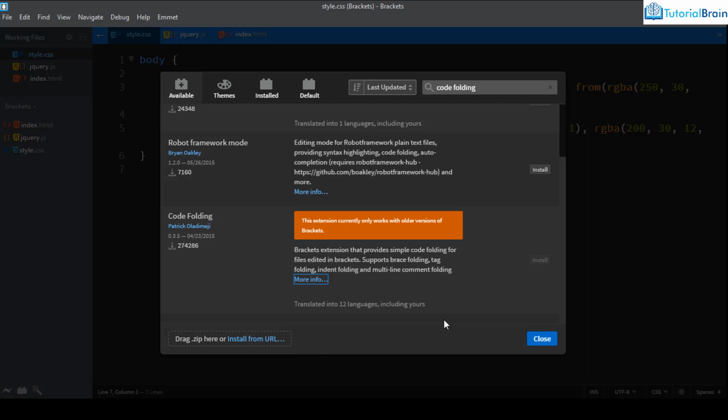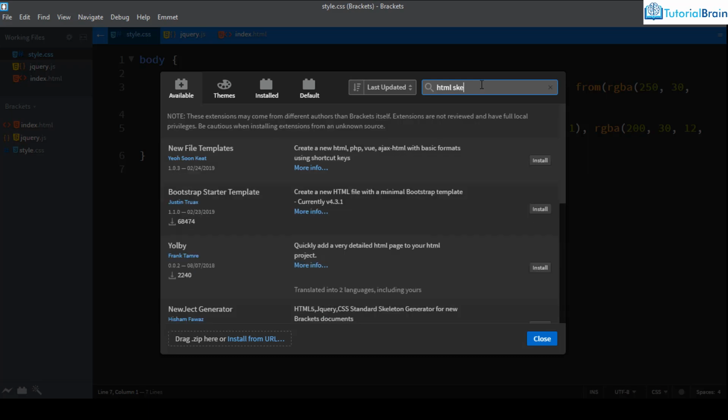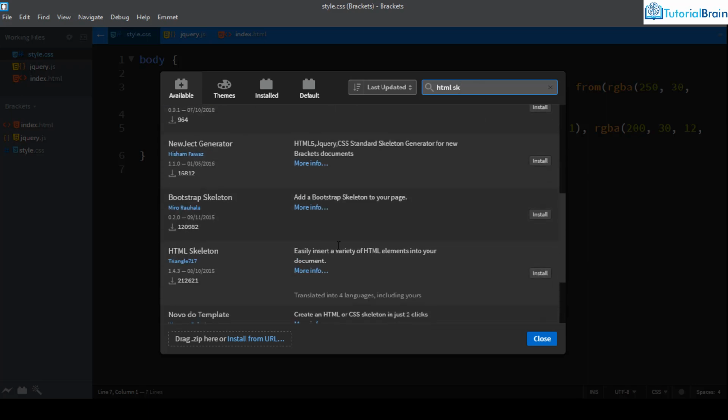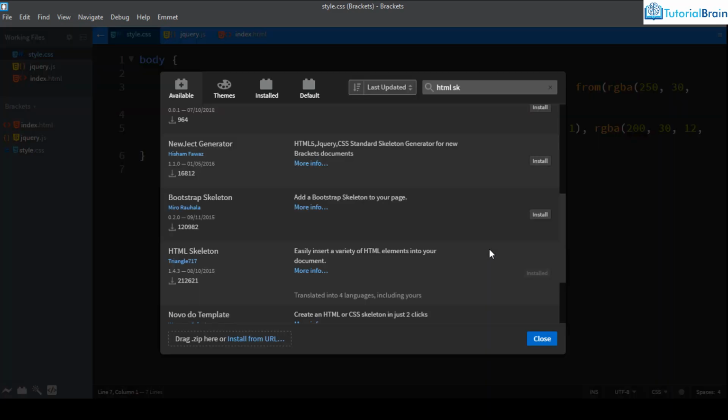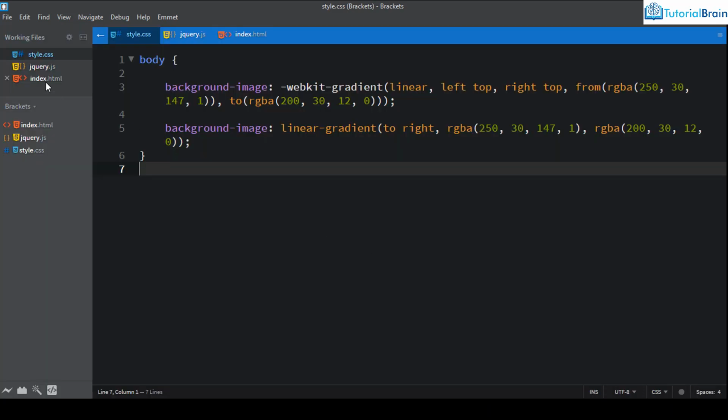So the next extension we have is HTML skeleton. Okay, so let me search for HTML skeleton. I think it should be here. Yes, this is it. Now what happens is, see, let me install this particular extension first. I'll show you why some people still prefer to install this extension. So it is taking some time. Now it is completed. Let me close it.